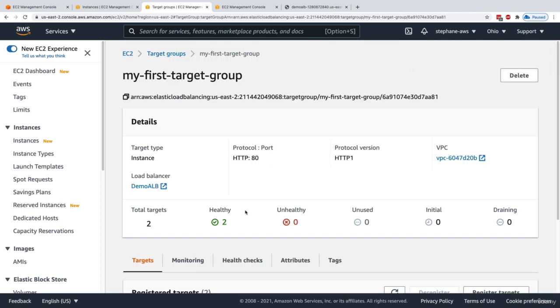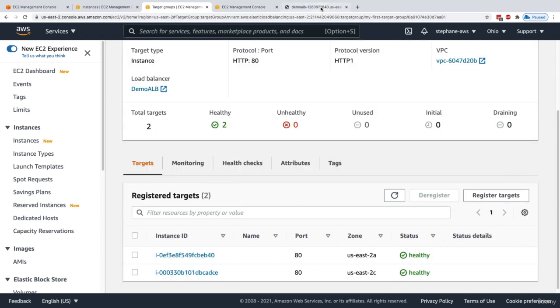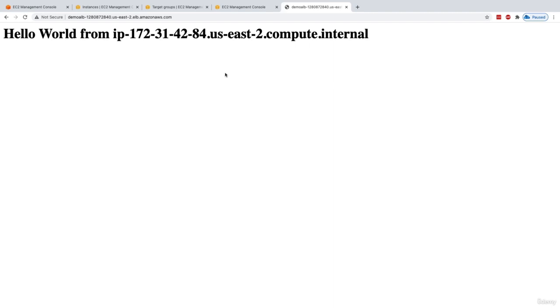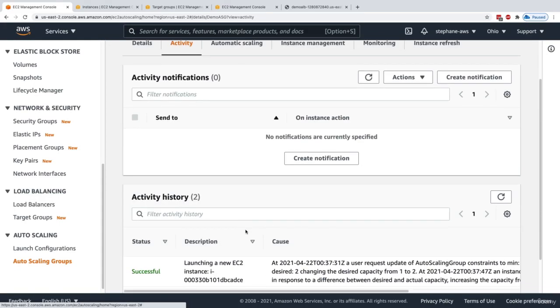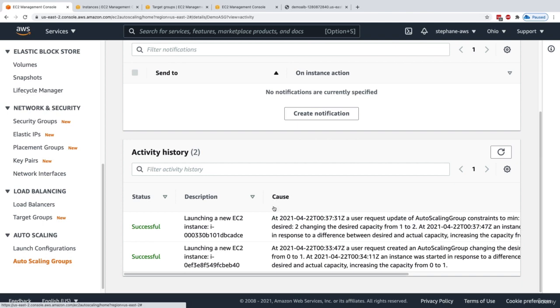Okay, so my instance is now healthy. And so if I go to my ALB and refresh, as we can see, I got my 2 IPs that are looping through my ALB. So everything is working great. And so one last thing. If we go to activity, as we can see, the 2 EC2 instances were launched successfully.